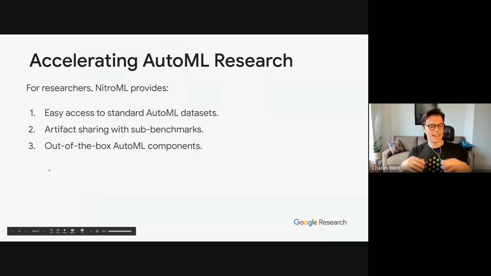So now that I've discussed how NitroML leverages benchmarking, now I'd like to discuss a little bit more on how NitroML helps accelerate AutoML research. So for researchers, NitroML provides the following 3 additional features. One is that it gives you easy access to standard AutoML datasets. 2, artifact sharing is possible with sub-benchmarks, which allows you to iterate more quickly on your pipelines, especially when dealing with large datasets. And 3, NitroML provides out-of-the-box AutoML components that you can use or extend when doing your own AutoML research.